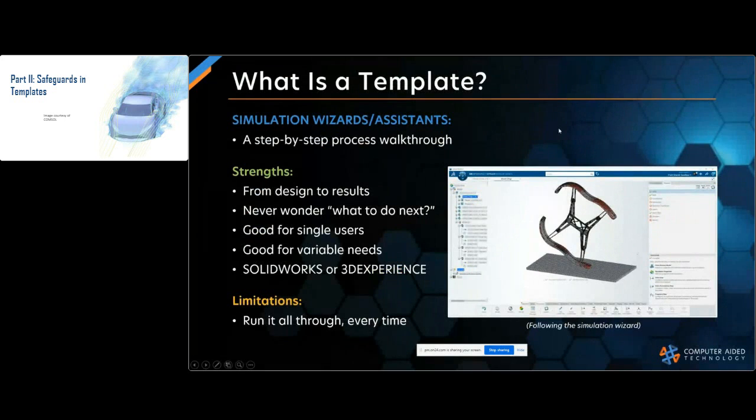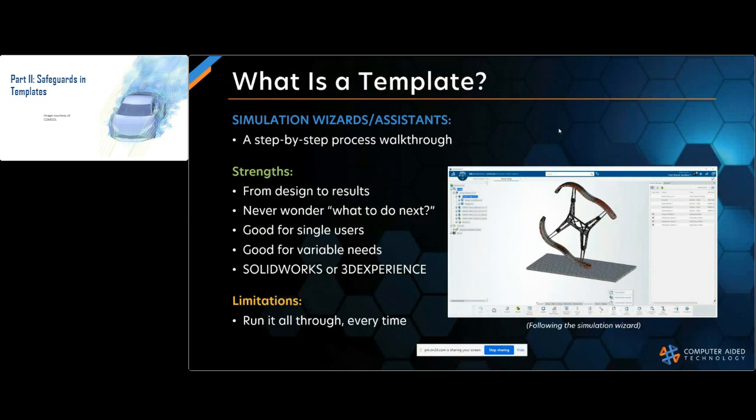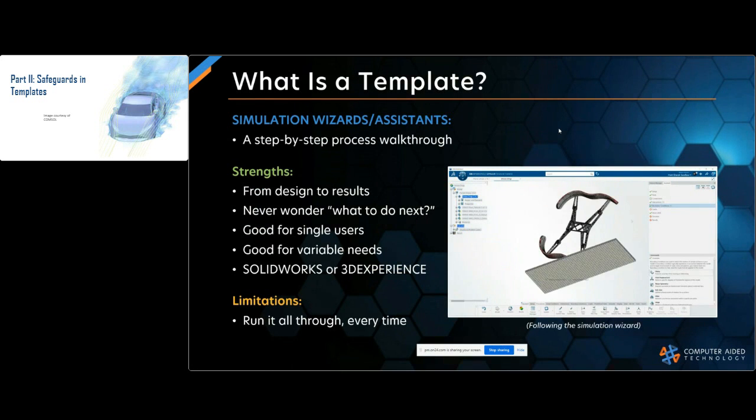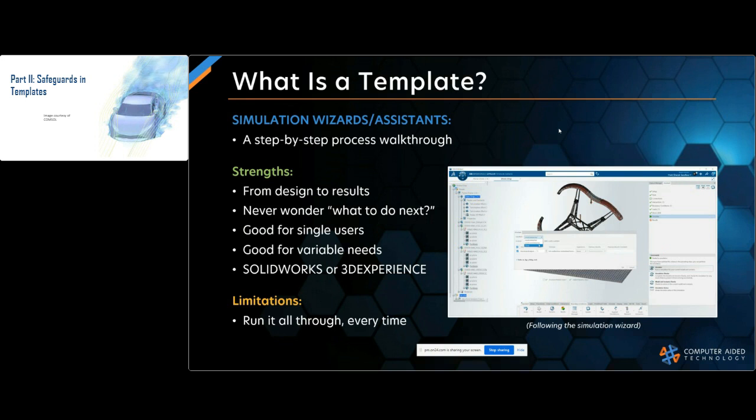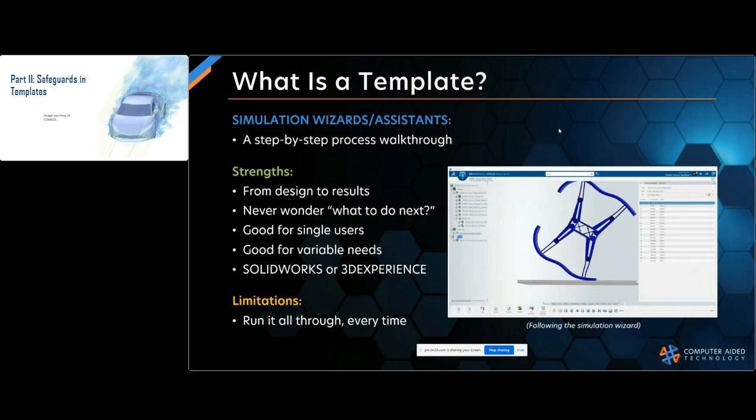So the idea is, we're talking about templates or we're talking about apps. What are we really talking about, right? Are we talking about automating a process or coming up with a solution that is repeatable over and over again? So there's a couple of different levels. The first that we have in 3DEXPERIENCE and in SOLIDWORKS is our simulation wizard or assistance that will go through the step-by-step process to make sure that whoever's using it isn't missing a step and can get a green light next.